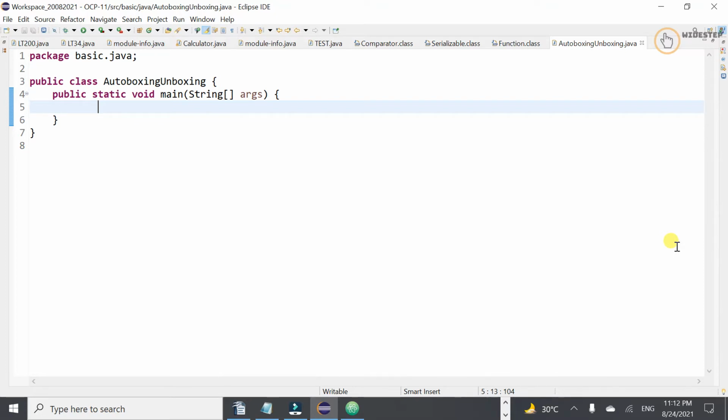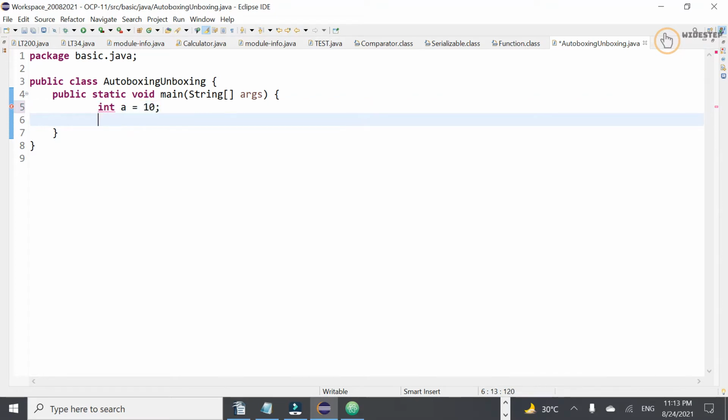So let's see an example. For example, you have a primitive type integer variable a with a value 10, and an Integer wrapper type variable capital A. When you assign the primitive type data to its wrapper type variable without creating the object of that wrapper type, this is called autoboxing. So this is the simplest example.